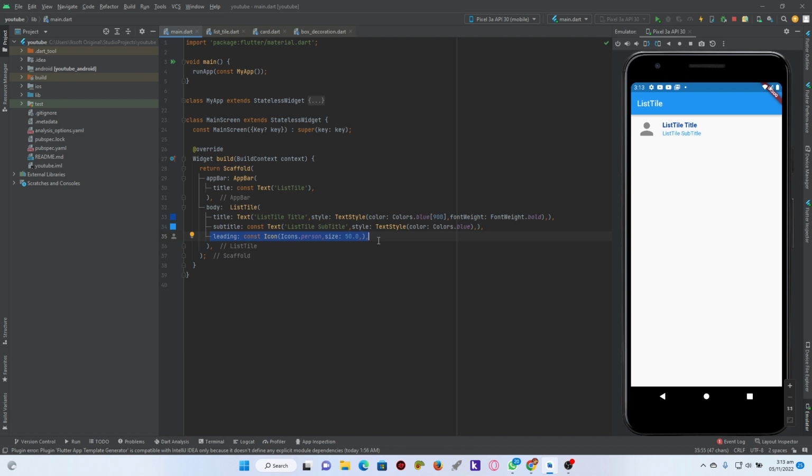And talking about this, this is the leading icon, right? And then we have the trailing icon. The trailing icon basically is the end of the widget. It is the right side of the widget, and that can be found here.